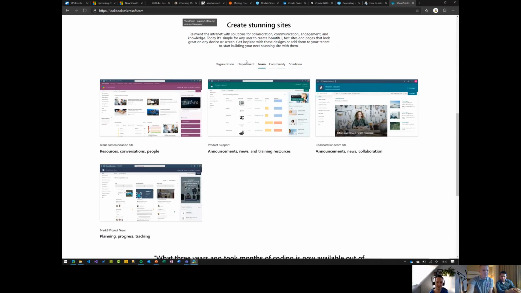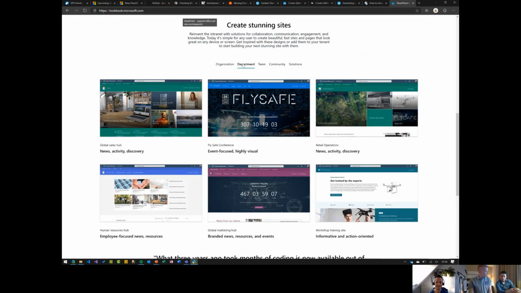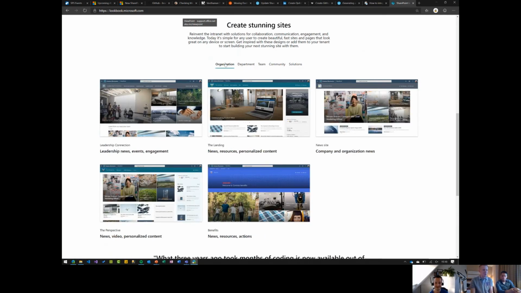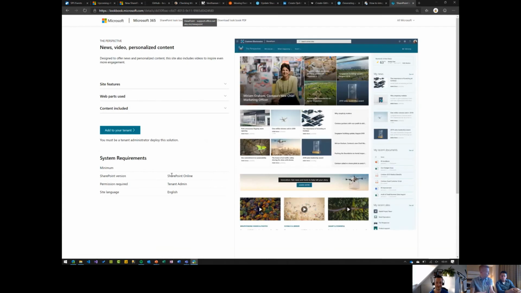Based on statistics, people are coming in here, and to be fair, the most awesome looking templates are the landing and the perspective, which are designed to be the root site of your tenant. So that's why they are being used the most.